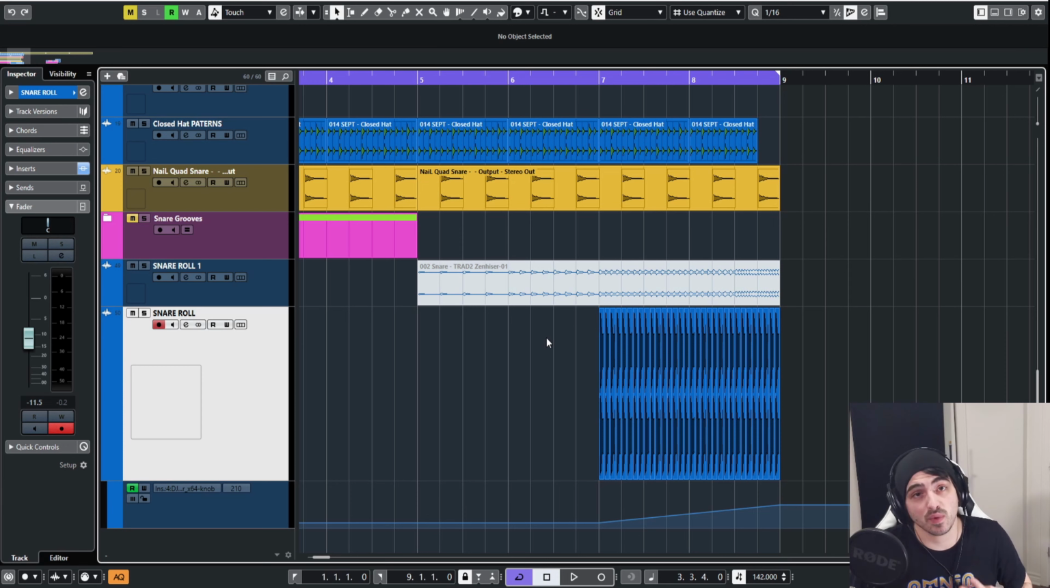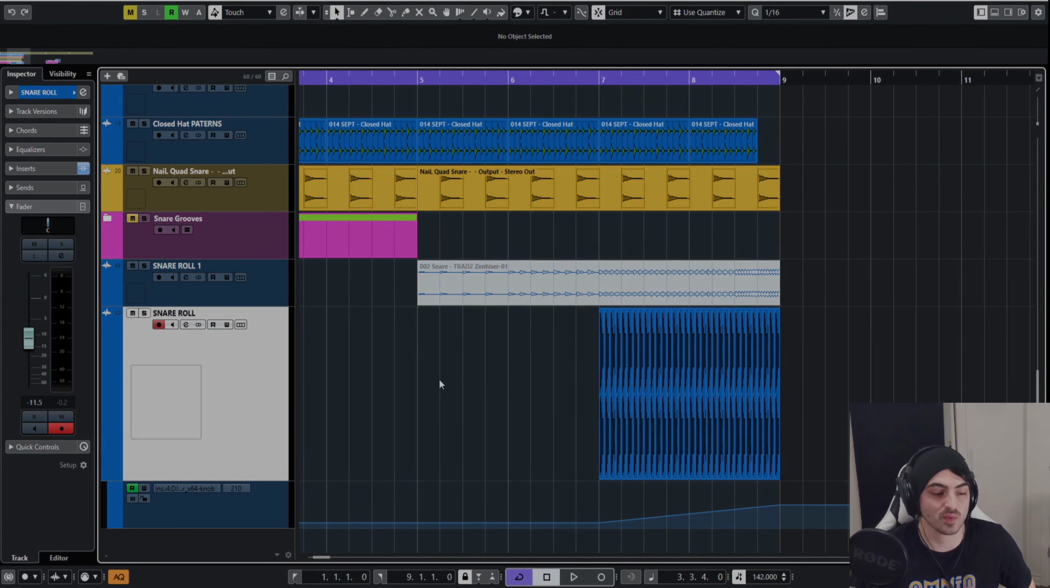Now let's start moving to pattern number 3, where we're gonna start using 2 copies of the same snare. And number 3 is quite cool.